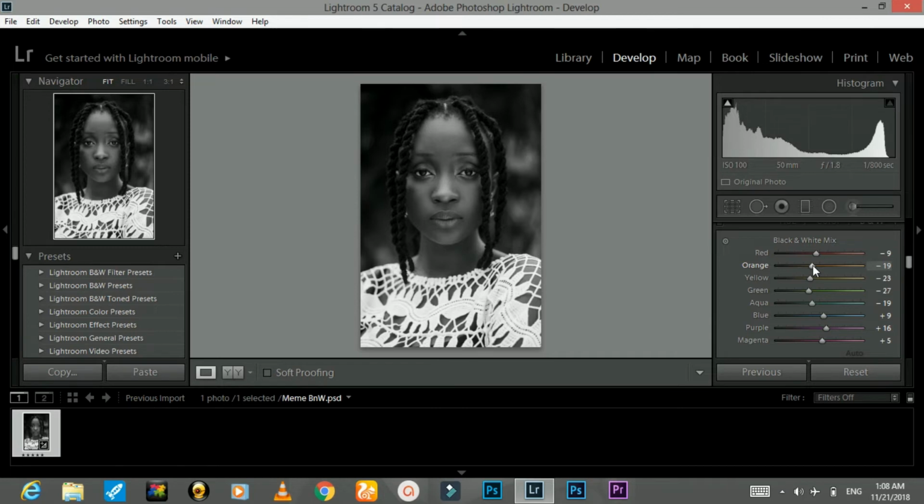So for orange, I think I'll okay, let me see. All right, if you bring this higher, you begin to see the model skin pop out, and if you bring this lower, you see the way it darkens. So yeah, I'm going to leave this the way it is. Yellows and greens affect the background of your image. I feel it is a very useful tool, because when you edit the background of your image properly, it makes your model stand out in your photograph.